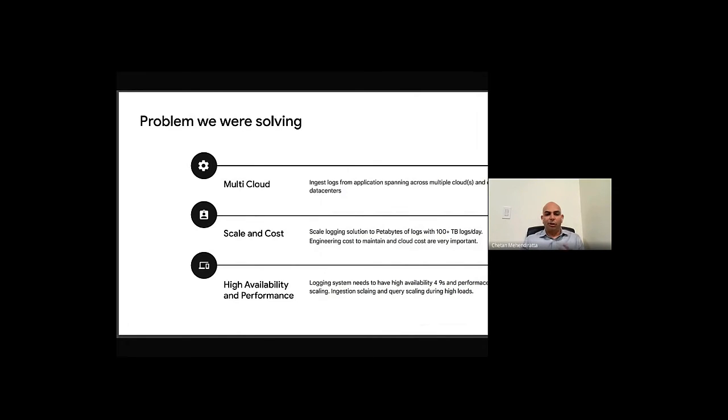Like any large organization, Goldman Sachs relies on multiple clouds and on-prem data centers to deploy applications. We want to have a logging solution which is common across all cloud providers where all logs can go in. We also want this solution to be petabyte scale with more than 100 terabytes of logs ingested per day. And we want it to be a cost-efficient solution. In addition to that, the solution has to be highly available with at least 4 nines, since applications which are highly available depend on this logging solution for their logging needs.